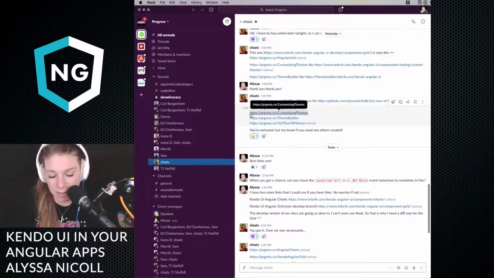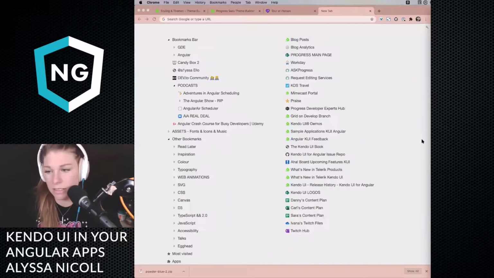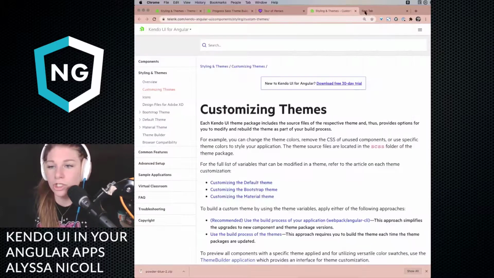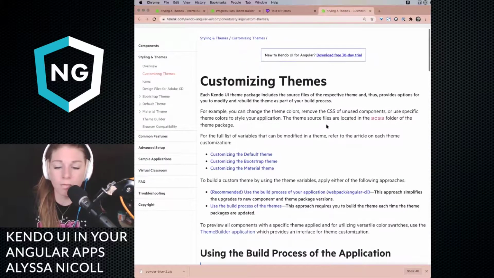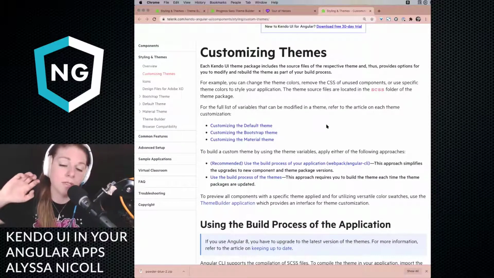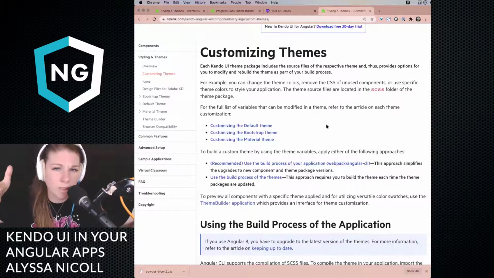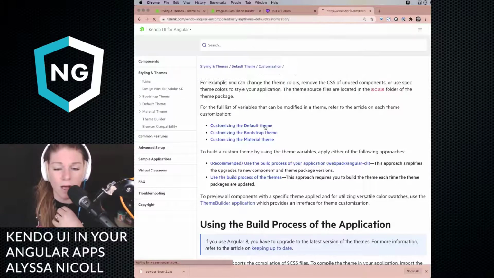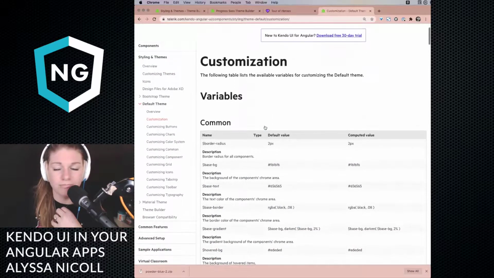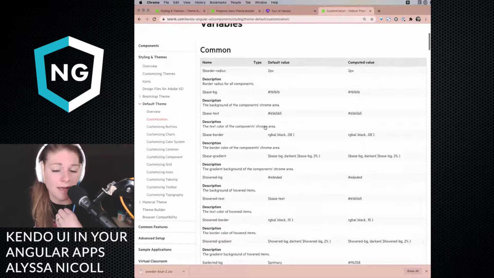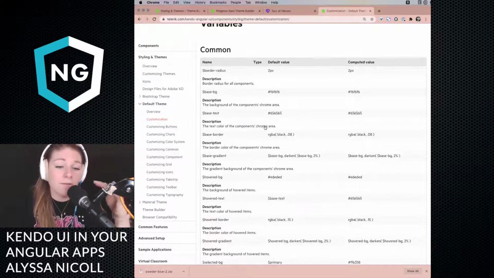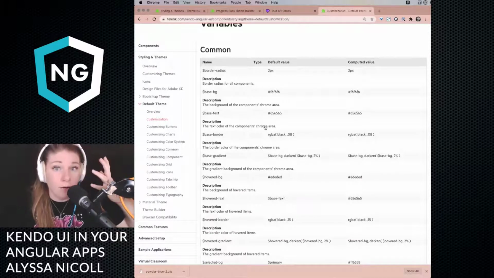We want the customizing themes link. There you go. Have all the links, why don't you? So the customizing themes link should be a really good place for you to go whenever you want to use the theme builder, or you just want to customize the theme from scratch. And so you can click on which theme it is that you want to customize and check out all of the different variables that you can override and provide base variables for.